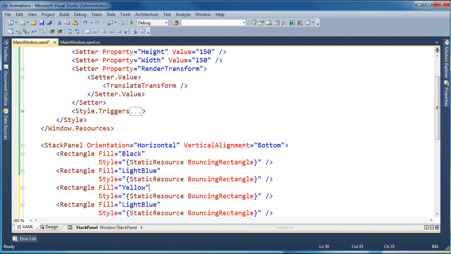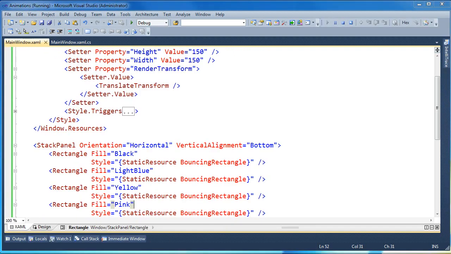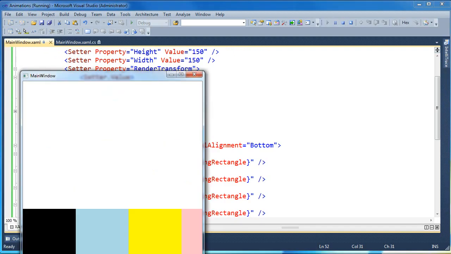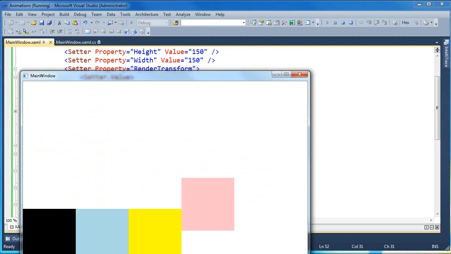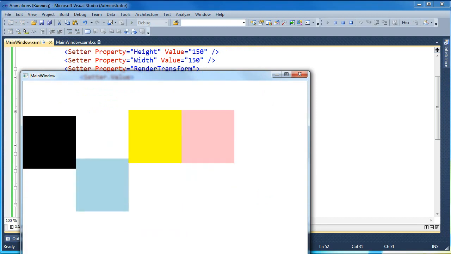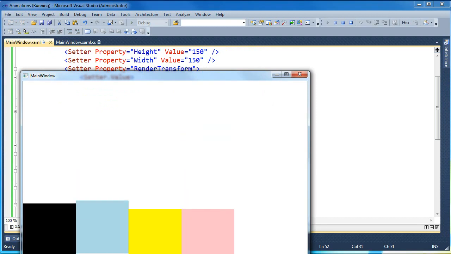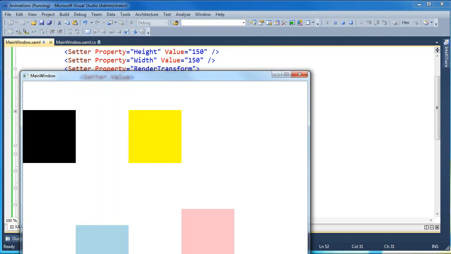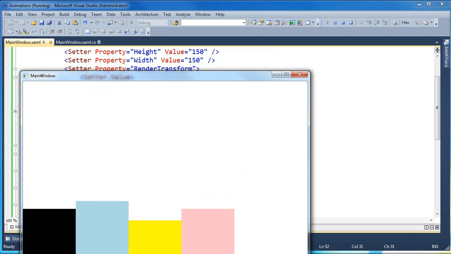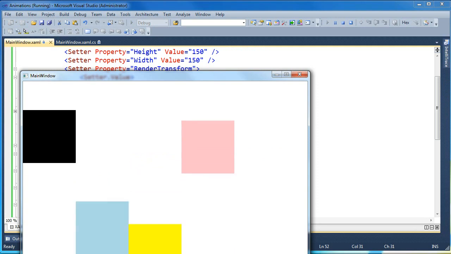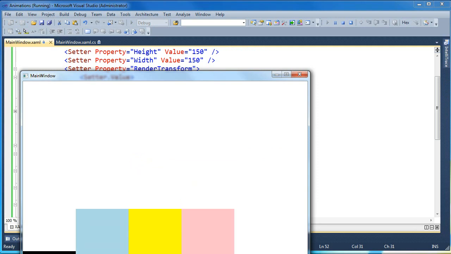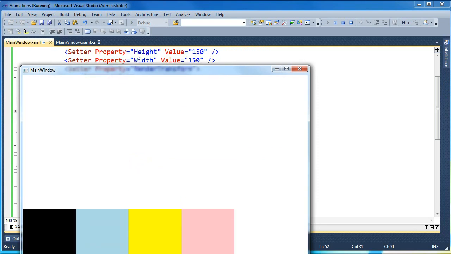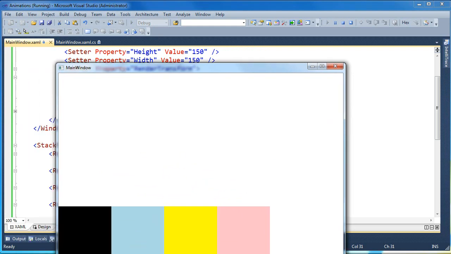Let's give these different colors, and you can see how quick it was to create more of those. I just copy and paste. I have all of the same styles shared, and now I've got a bunch of these all on my form, and I can fire them all off, and they can go all over the place. And I've only got one set of animations that I wrote to get this to work, and then I duplicated them in the style and shared them. All right. That's it for sharing your animations in WPF by storing them in styles.